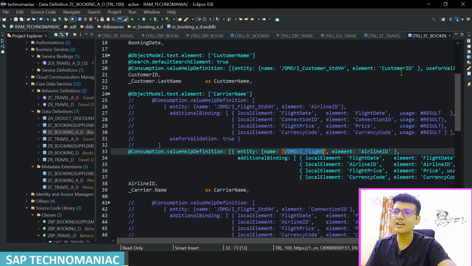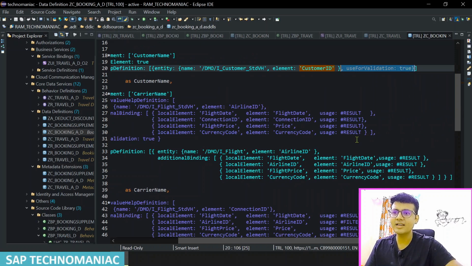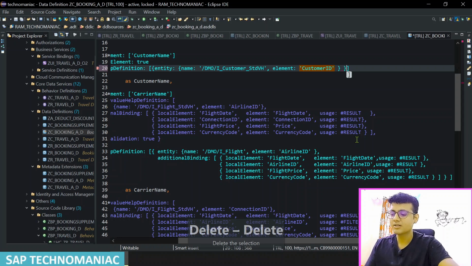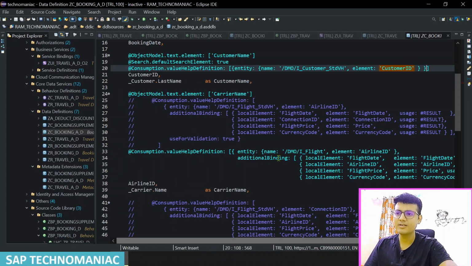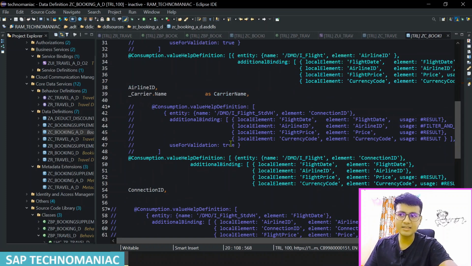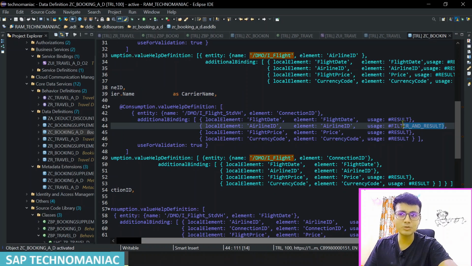table only. And here again I want to remove the customer validation, this user validation equal to true, to check whether my validation is really working or not. Control F3. So instead of using this value help, we have to use this table. And again, you already know how it is used for the result. It is used for filtering the data and the result as well, and these two are used for the result. This is the additional binding syntax. No need to worry about this.